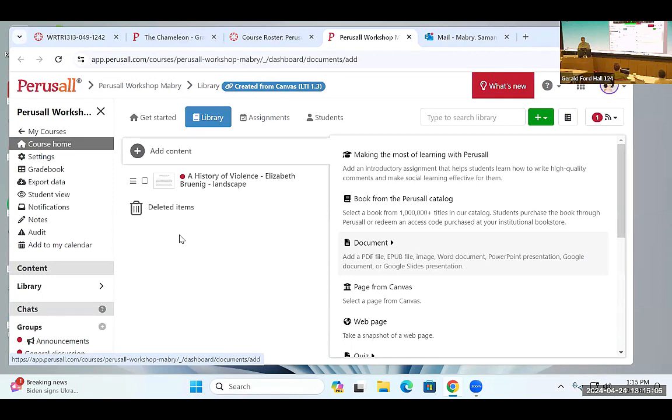Okay. So this is my new Perusall workshop thing that I made just for today. I added one thing to the library. I couldn't do this in real time because another con is that it does take a while to upload documents. The longer the document, the longer it takes to upload. And so it's not like you can do this at the beginning of class for that class. It does take some prep time.